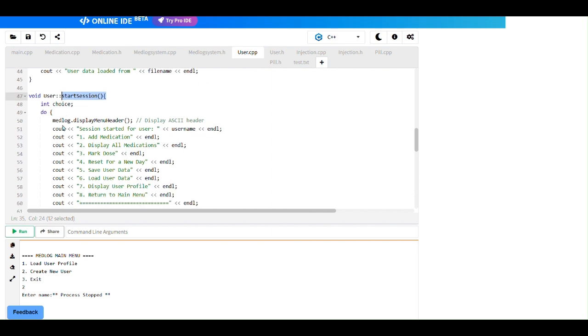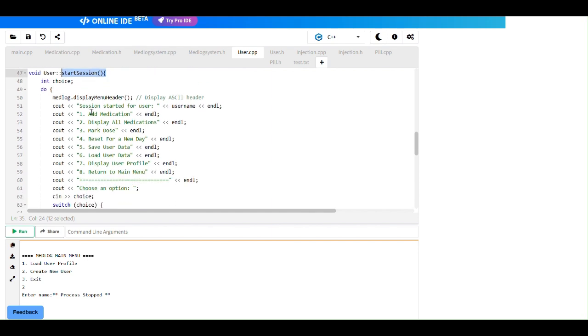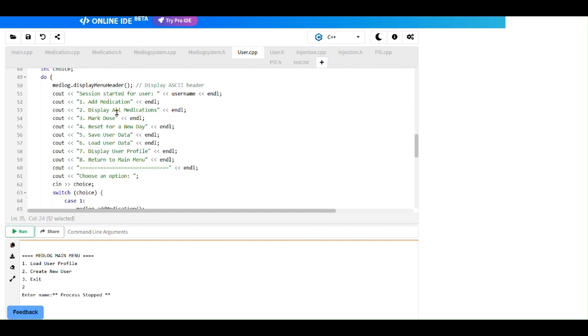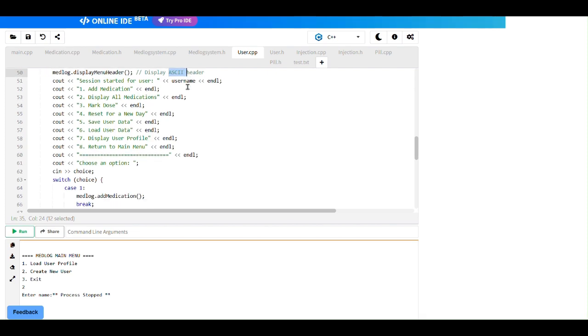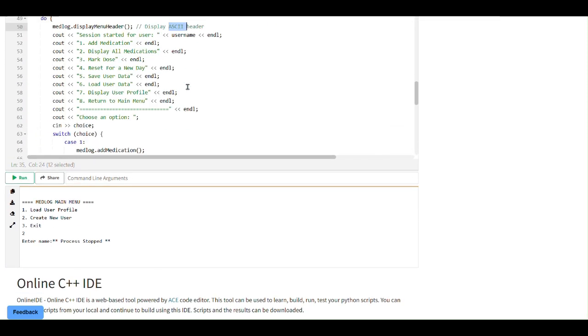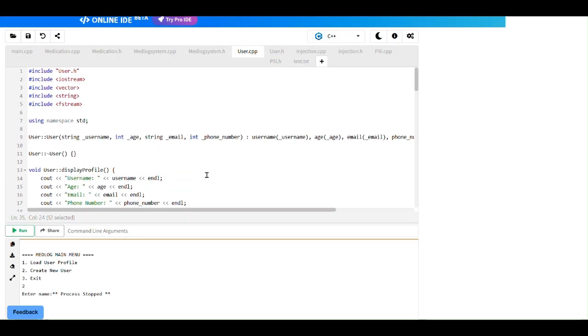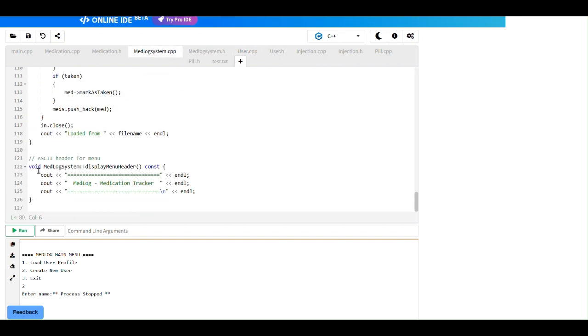And then this is our start session. This is where we basically have all of our inputs inside of a menu. Right here, display menu header is just our styler for our header. It should be, pretty sure it's inside the medlog system.cpp right here.